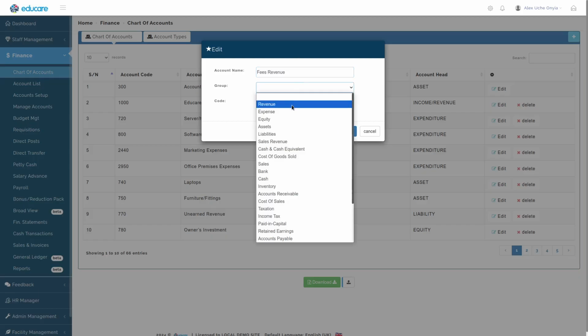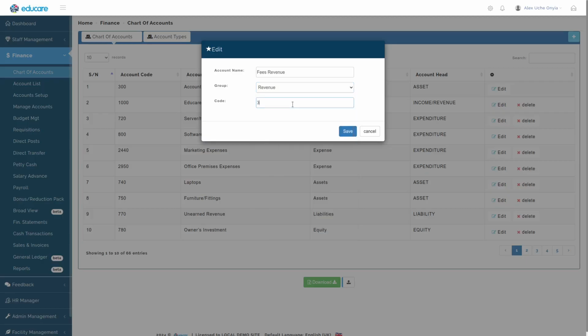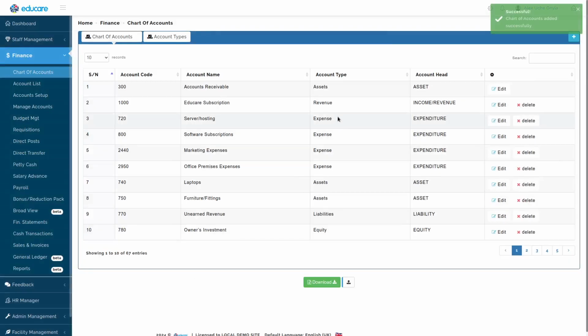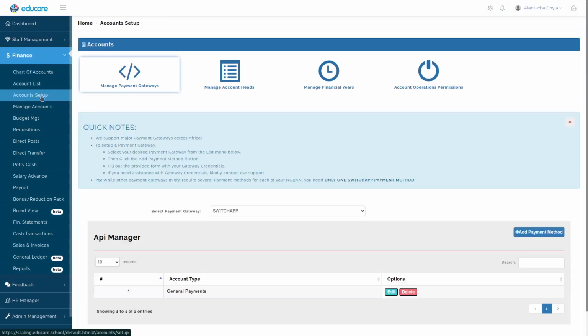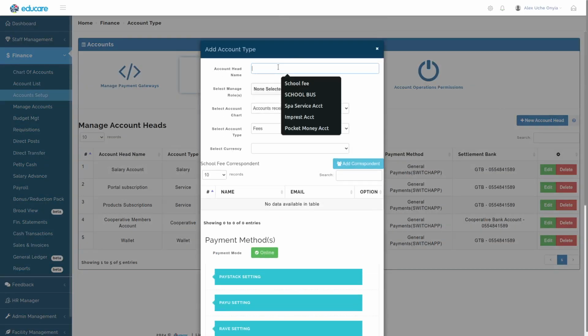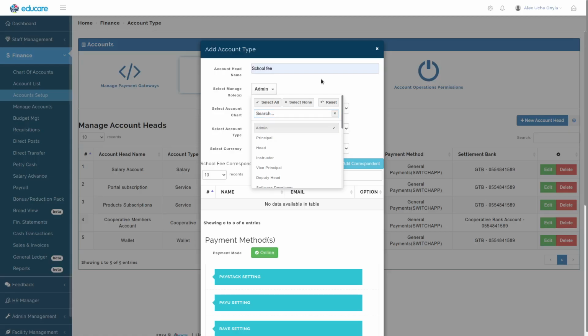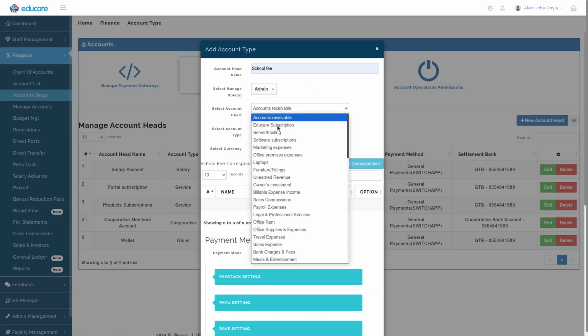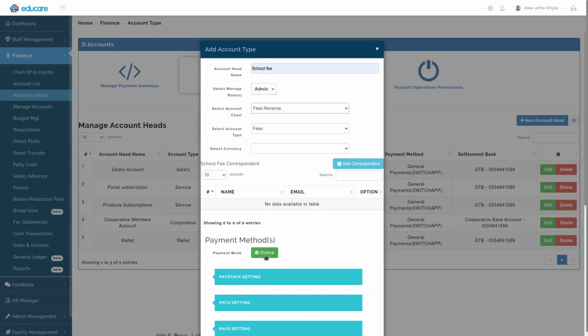In which case it must be a revenue, right? And once we select that, then of course we give it a code. If the code starts from 41000, so there we go, school fees. So it is now this fees account that we will attach our account setup for fees onto. So if I say I want to create a school fee account head now with admin as the access personnel, then from here I will have to select fees revenue as this account chart.